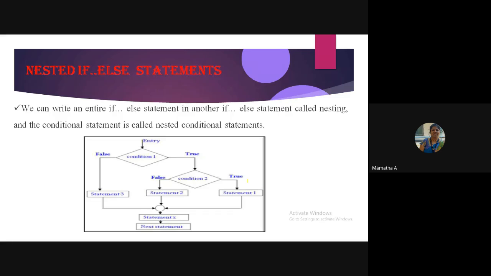The next is nested if else. Rather than saying nested if else, I would like to say nested conditional statement. So you can have nesting. What do you mean by nesting, students? One condition within the other.